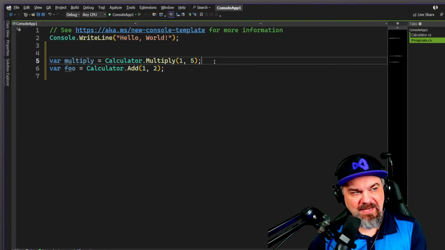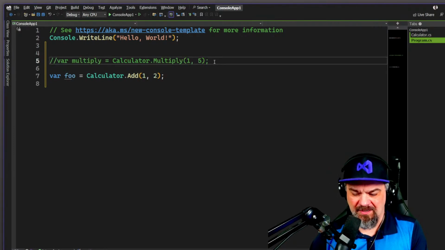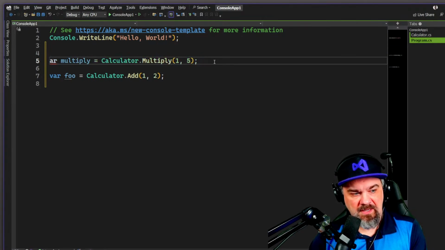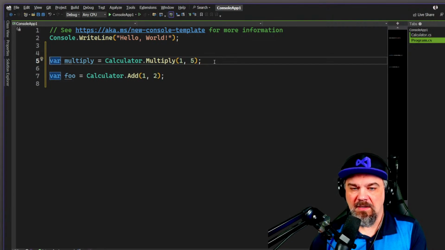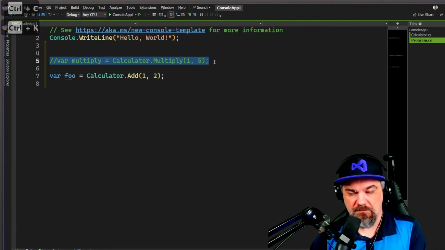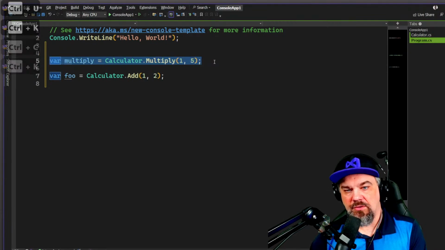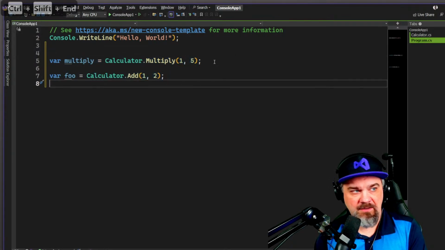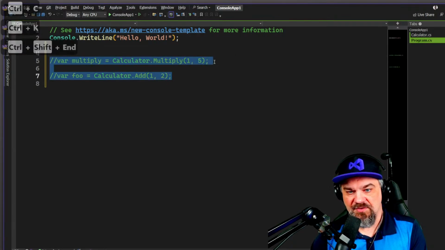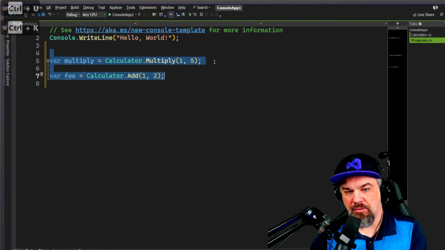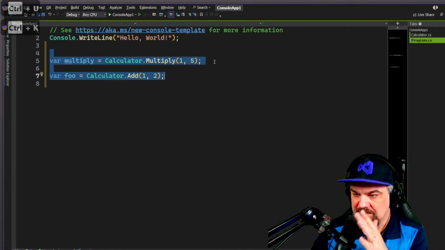And you know what? I don't want multiply to be there, so I want to comment that out. It's annoying to have to go find that block of code and highlight. Control K, Control C. Commented. Control K, Control U. Uncommented. You want to comment out everything? Fine. Highlight it all. Control K, Control C. Uncomment it, the same thing. Control K, Control U. Gone. Nice.